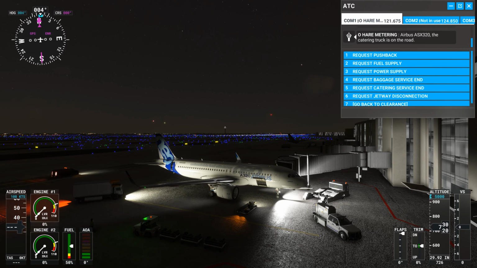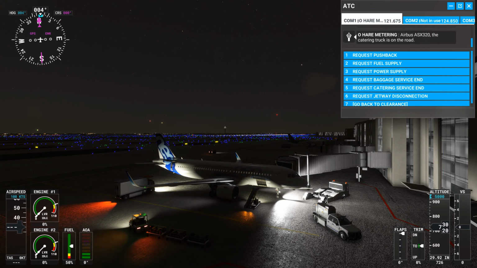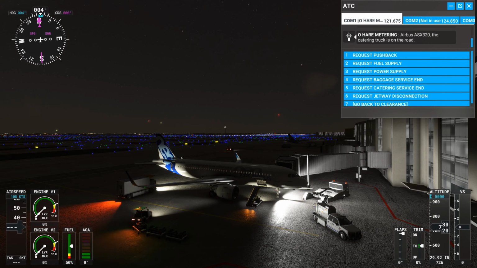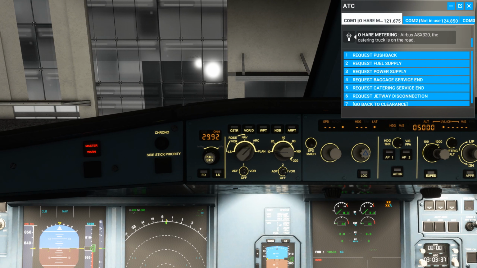Okay, and while this is going on, we're going to go ahead and program a simple IFR flight from Chicago to Grand Rapids. So let's get inside the plane and we'll go ahead and get started on that right now.